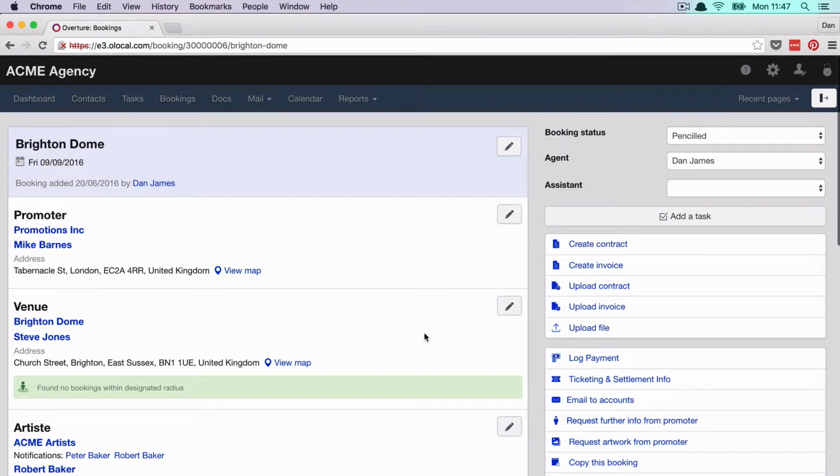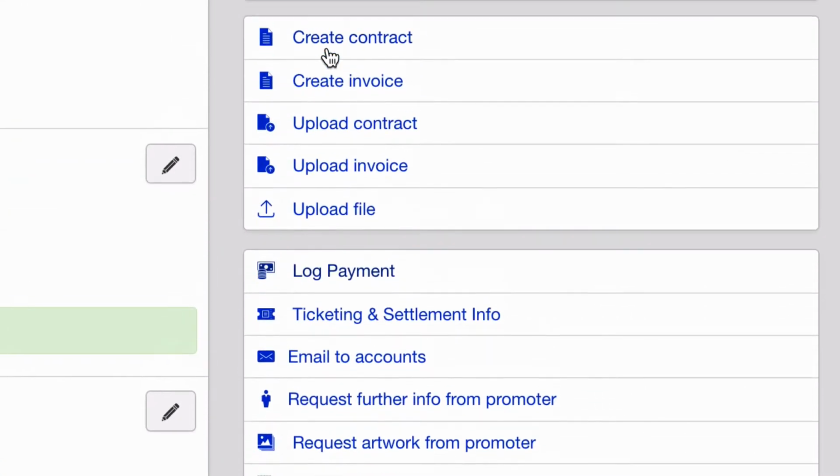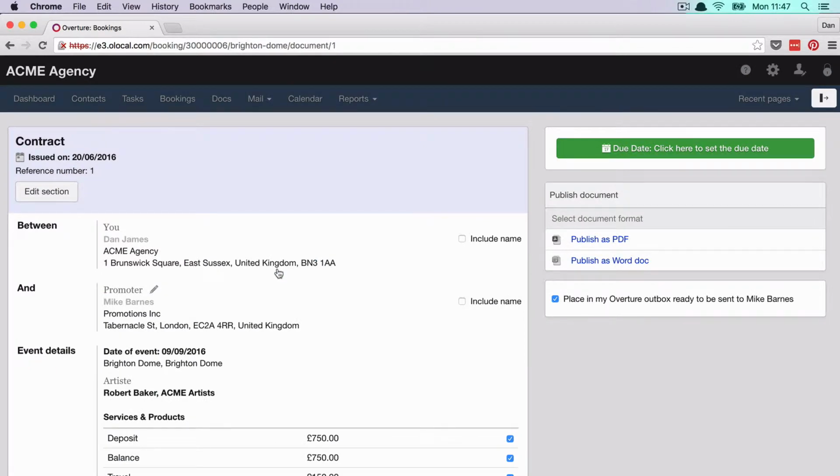Over in the sidebar you can see all the options available to you for this booking. I'm going to go ahead and click Create Contract. As you can see, we are then presented with this pop-up where we can select who the contract is between, so you can create any contract you might require. I'm going to create a contract between my agency and the promoter. Once selected, I can click the Generate Contract button and I'll be taken to the contract screen.